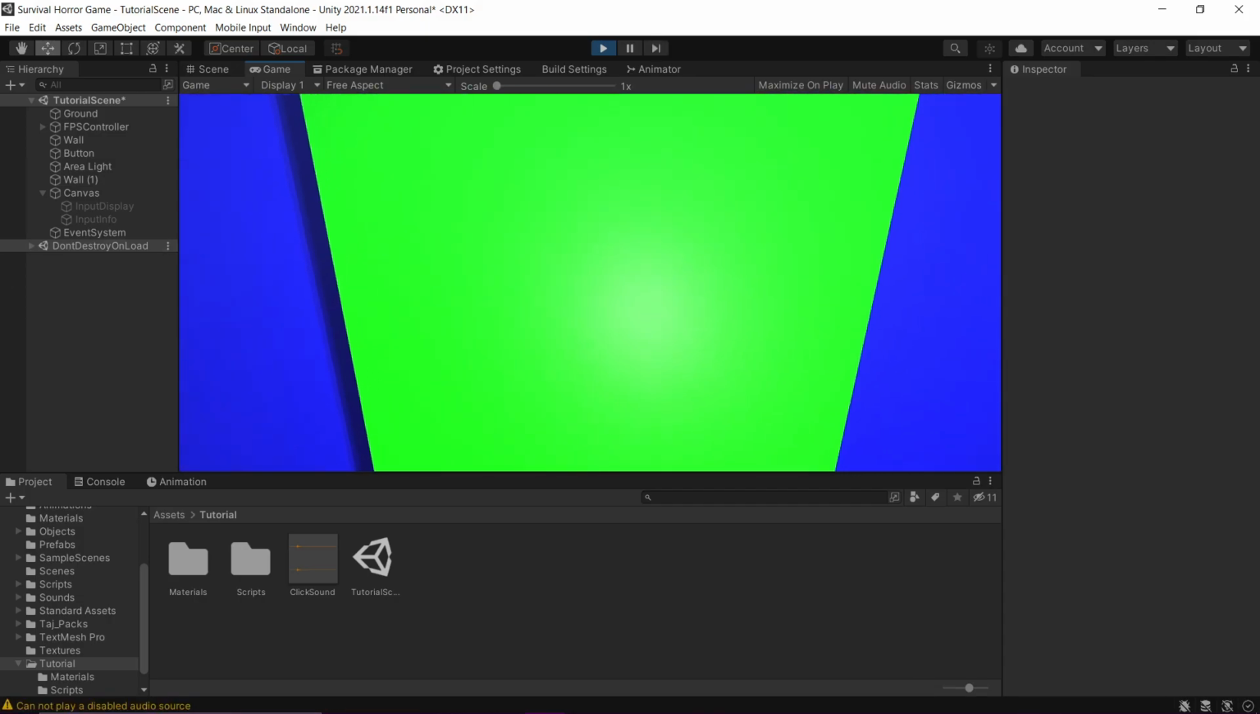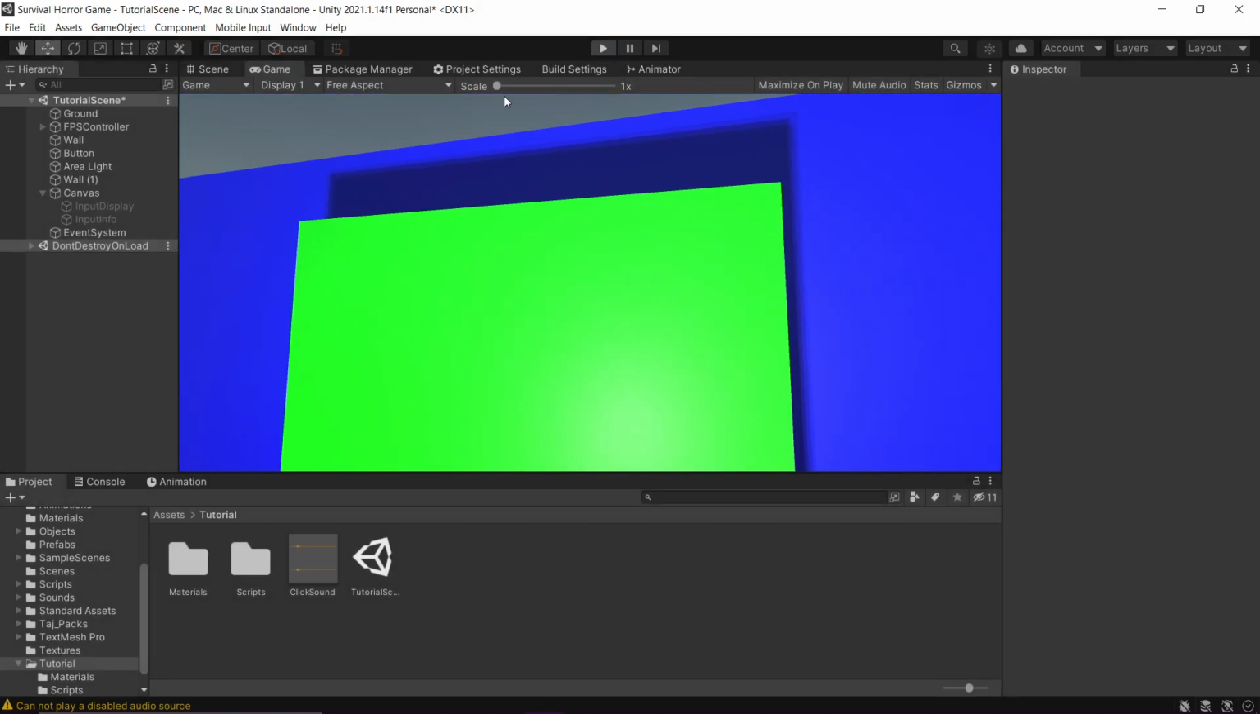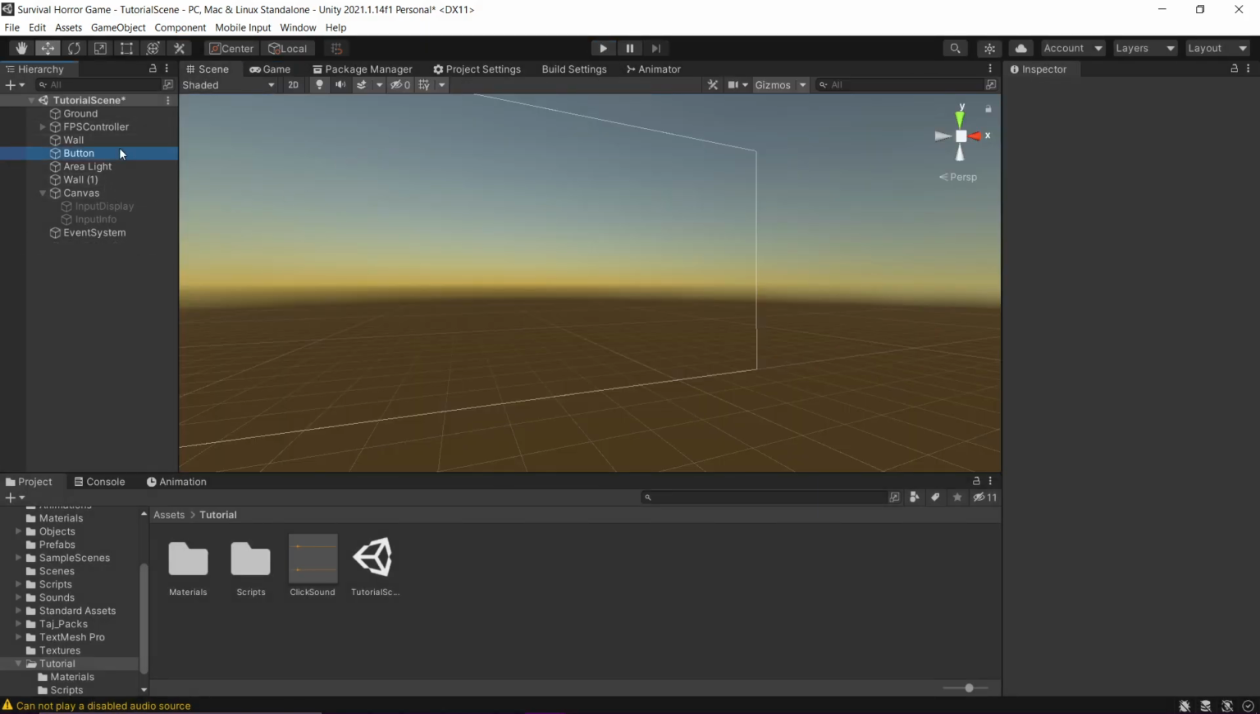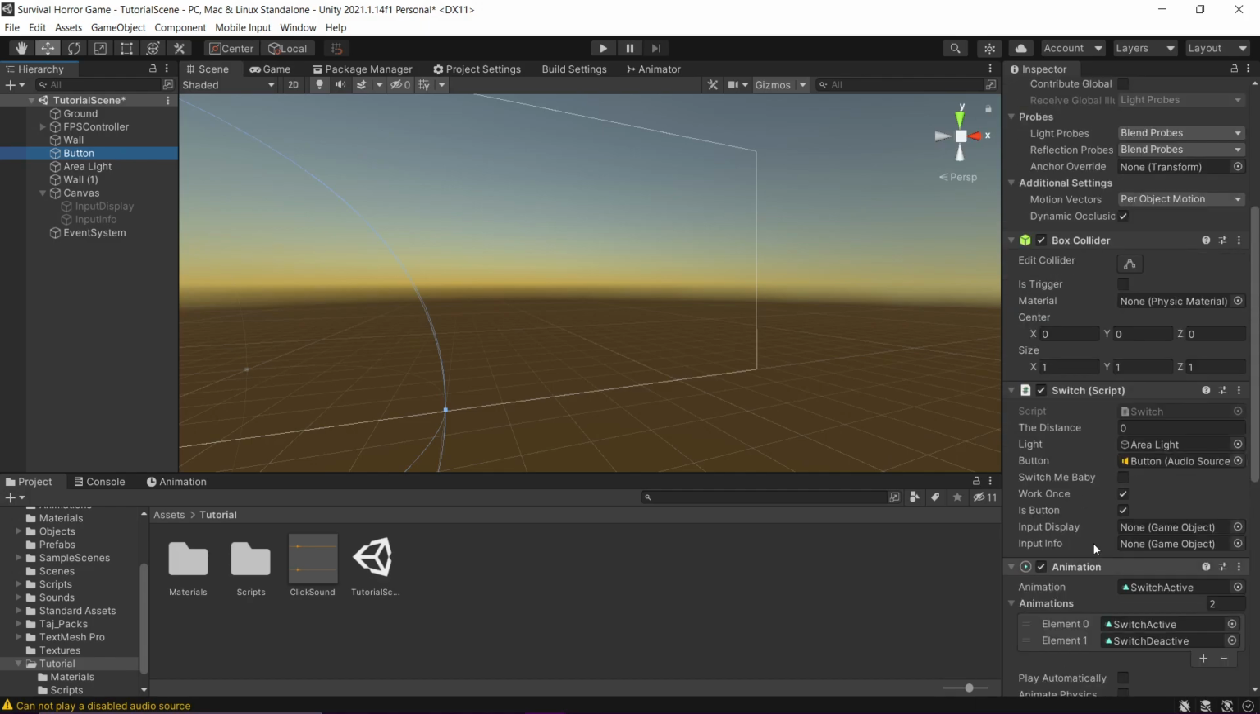real quick, clicks into the game, and no, not popping up. When an idiot becomes a bigger idiot. There we go. We actually need to input display. We actually need to put the stuff in to drag and drop input info. Now it's gonna turn off work once and turn off this button.